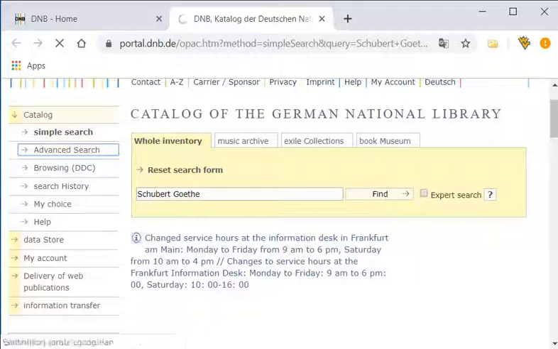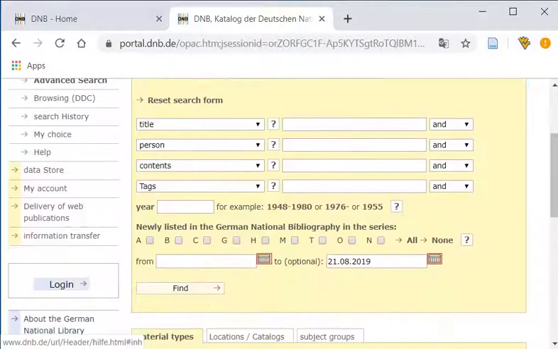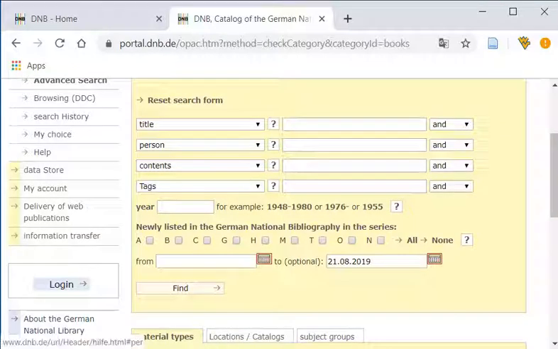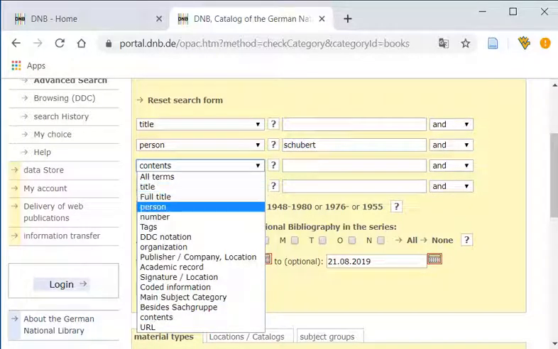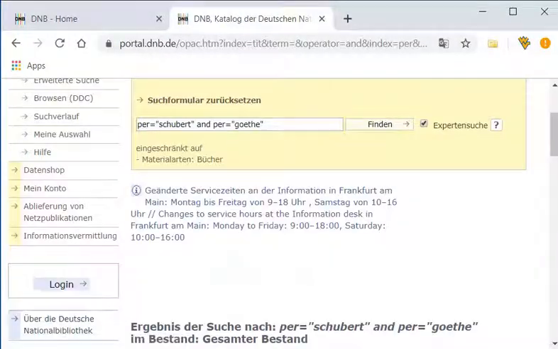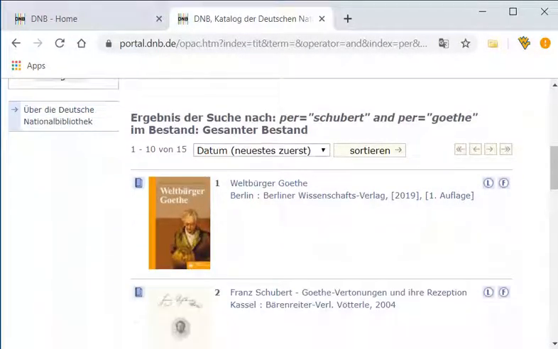If I choose the advanced search screen, I see that I get some filters here, which is going to help me drill down from those 400 plus results, since right now I'm only looking for books. Now, besides just the simple keyword search I used before, I have the person option. So I'm going to make Schubert a person, and then also make Goethe a person. So now I'm down to 15 results.